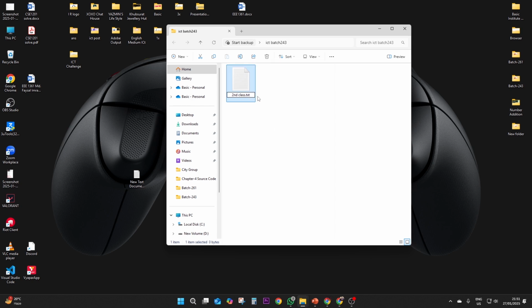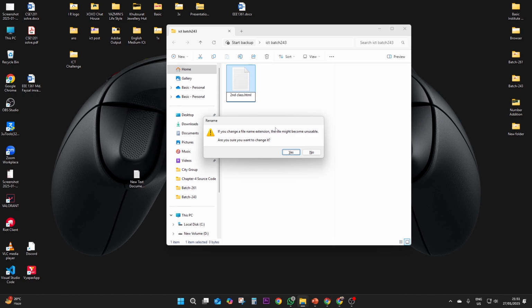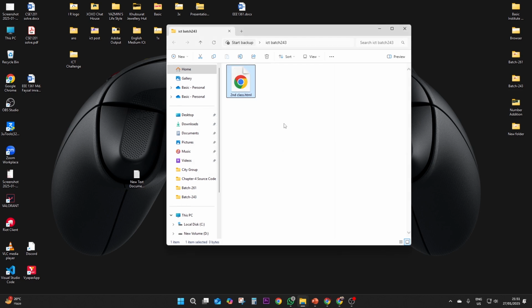This is our file name, and we have to change the extension from txt to html, because we know if you want to create a website, you must need a html file extension. Okay, here we use this html extension for this file. Now we press enter. So here a warning message comes, are you sure you want to change it? Yes, I want to.